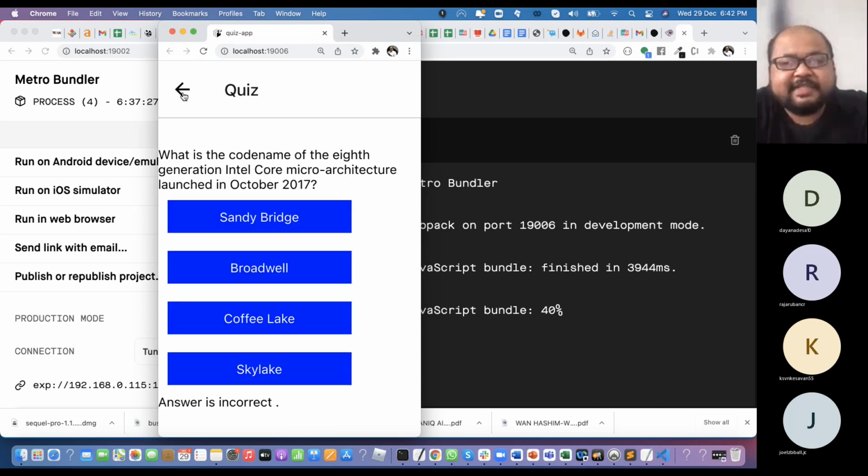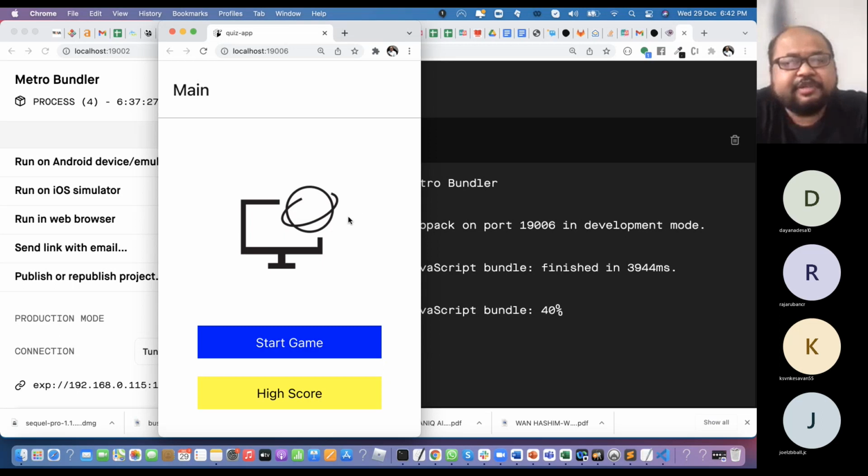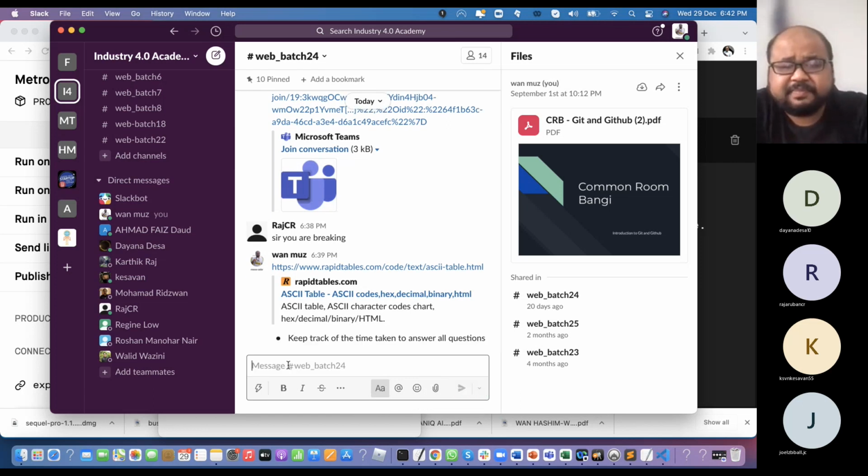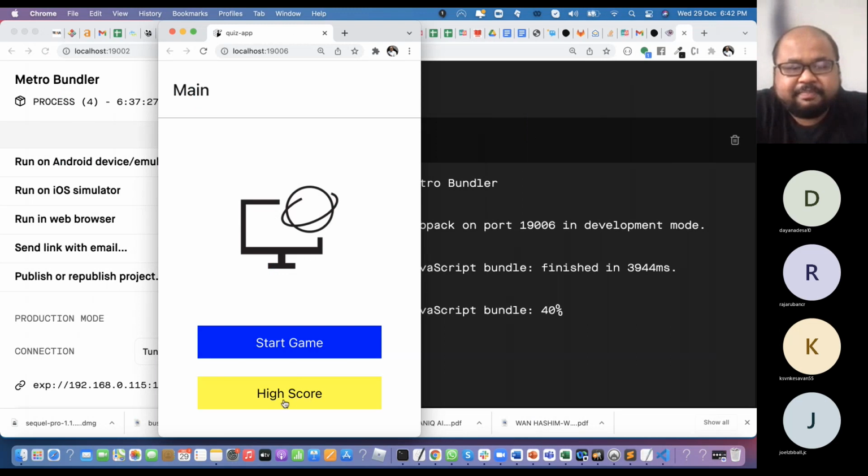All right, so that's what we have done. I just want to add 2 more things here. We're also going to keep track of the time taken to answer all questions. Time is berapa saat or how many minutes. So that's one thing that we're going to do, and then there is a high score page here.